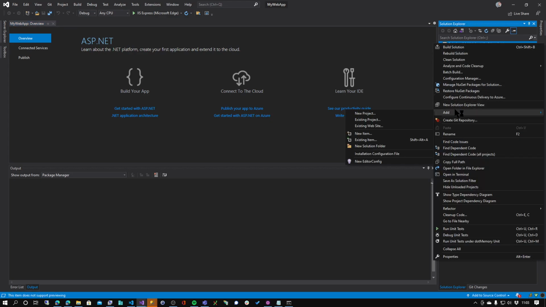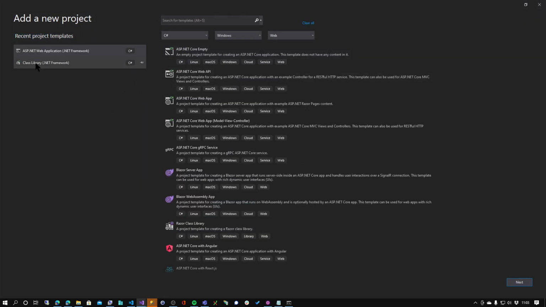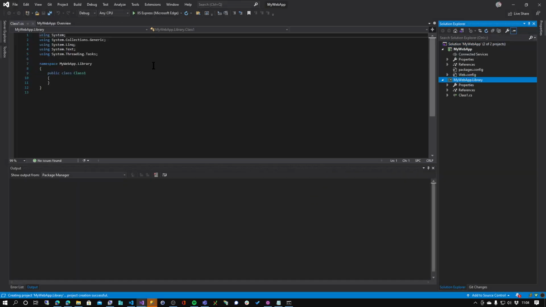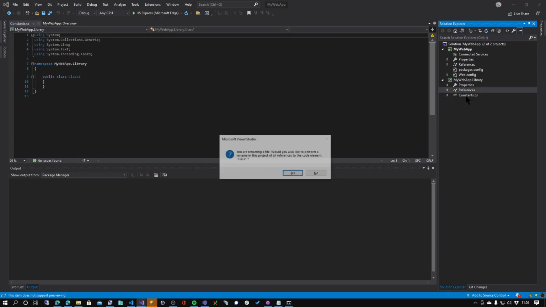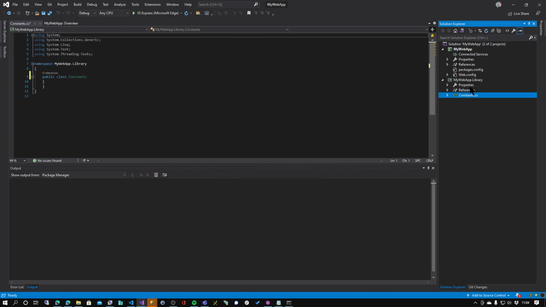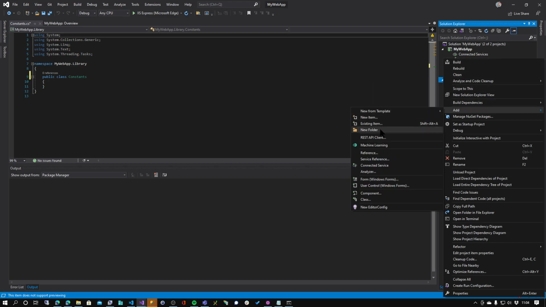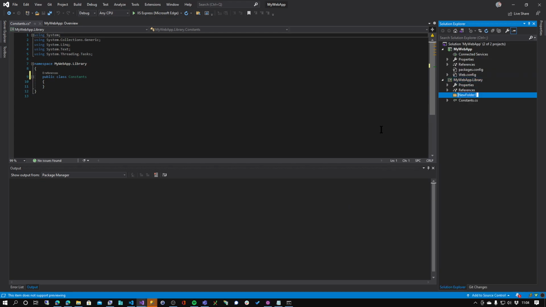I'll generally also add a library project. So my web app.library. The reason I'll add this is effectively I like to keep my models, my controllers, any business logic separate from the main web project itself. I also tend to keep a constants file in the root of the library project. That's just my habits, so that I can reference things like config keys as and when I need to.